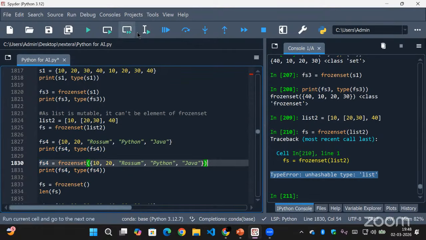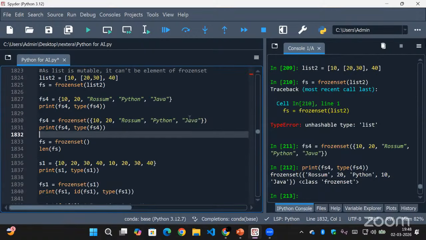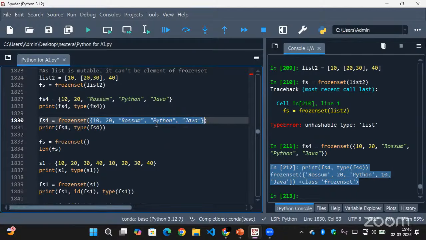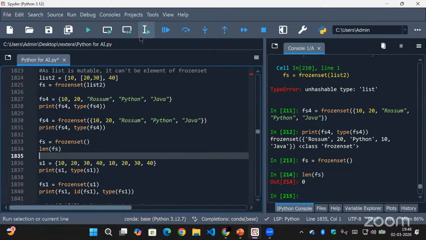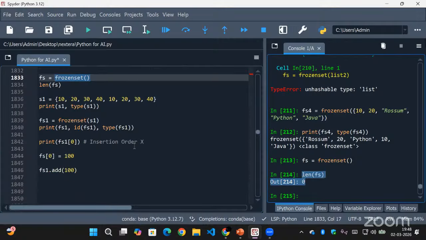Here we have one more set which consists of strings and int values. That can be a frozen set. So directly I'm converting a set. Here, in curly braces, I have elements. This set I'm converting into frozen set fs4. And here we can create an empty frozen set using just the frozenset function. So this is an empty frozen set. The length is 0, right? It doesn't contain any elements.